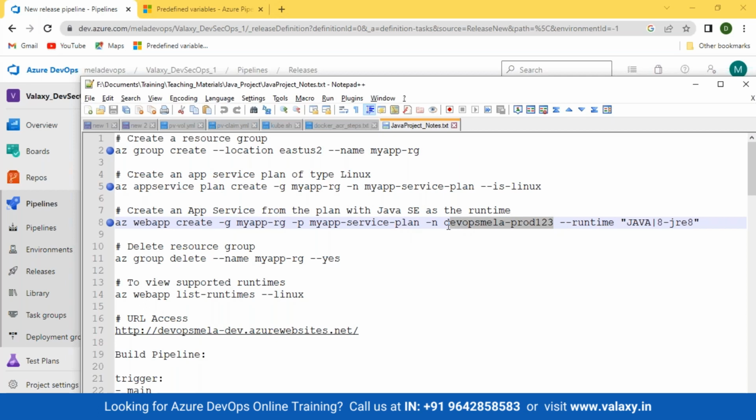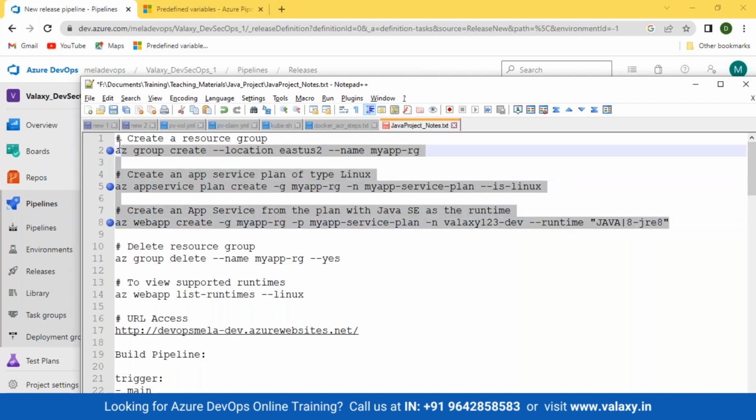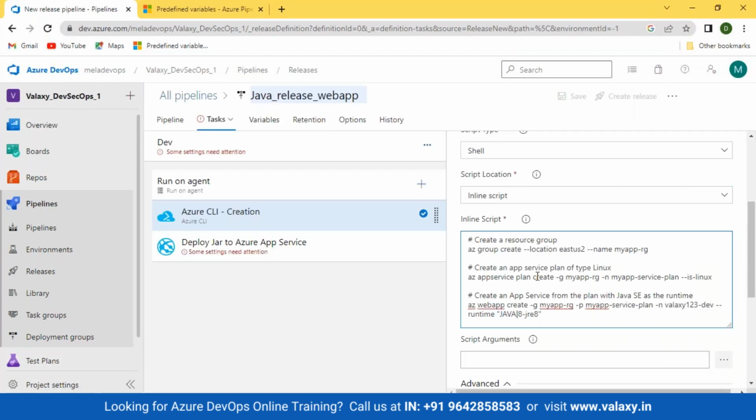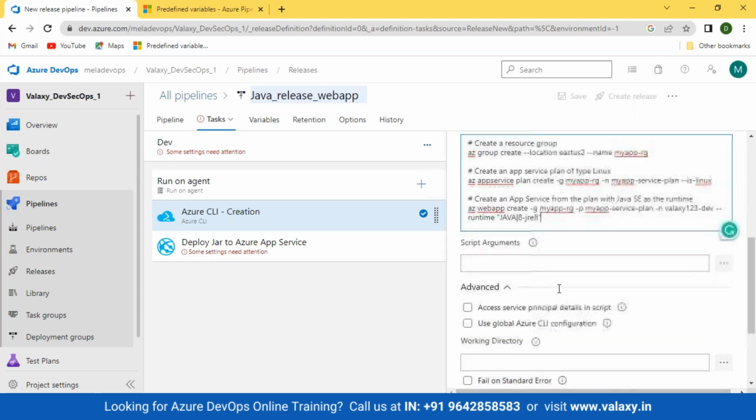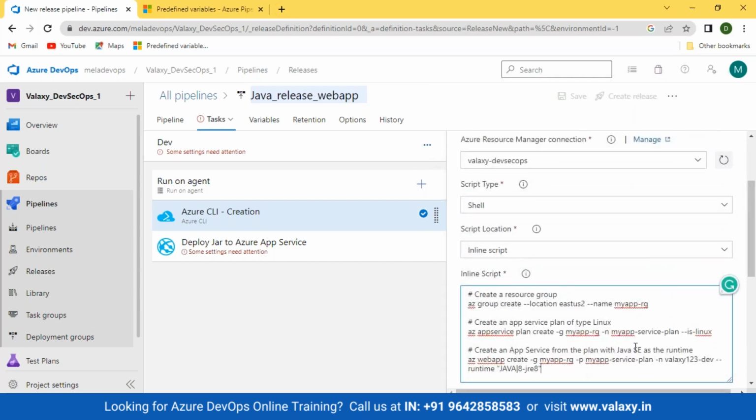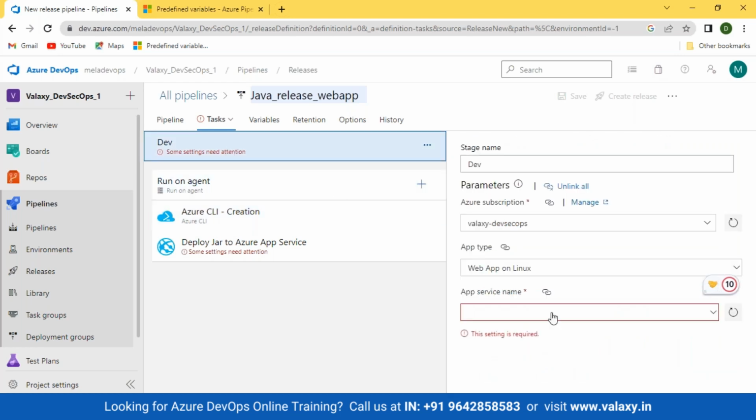Now let me change the name to something else. Valaxy 123 hyphen dev. Hopefully no one is using this name. And this is the requirement, Java runtime 8 JRE 8. This is a Java requirement. I just need to copy this command entirely, put it over here. Now what it will do is automatically go and create the web app for me. Once the web app is created, it can basically go and deploy the application on the web app also.